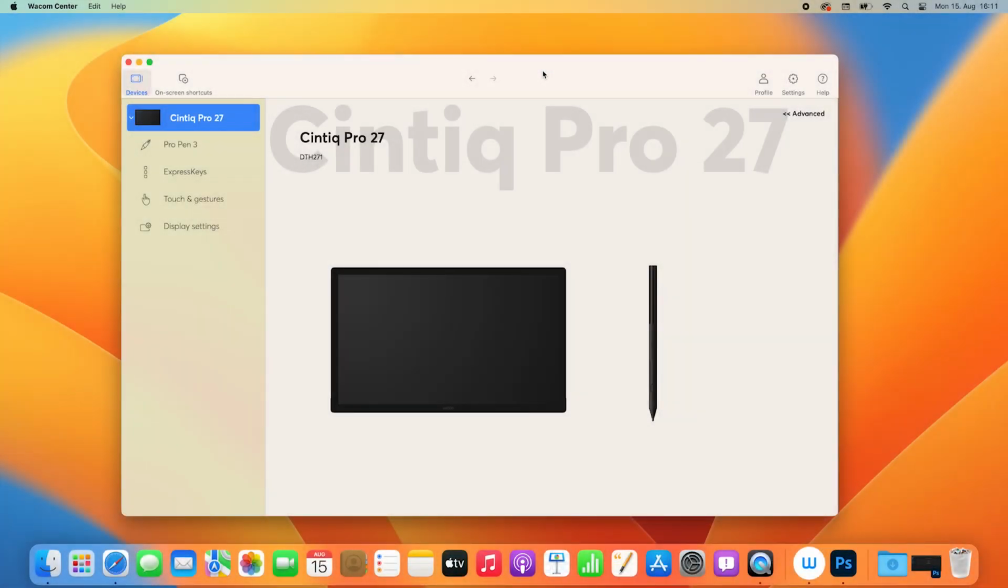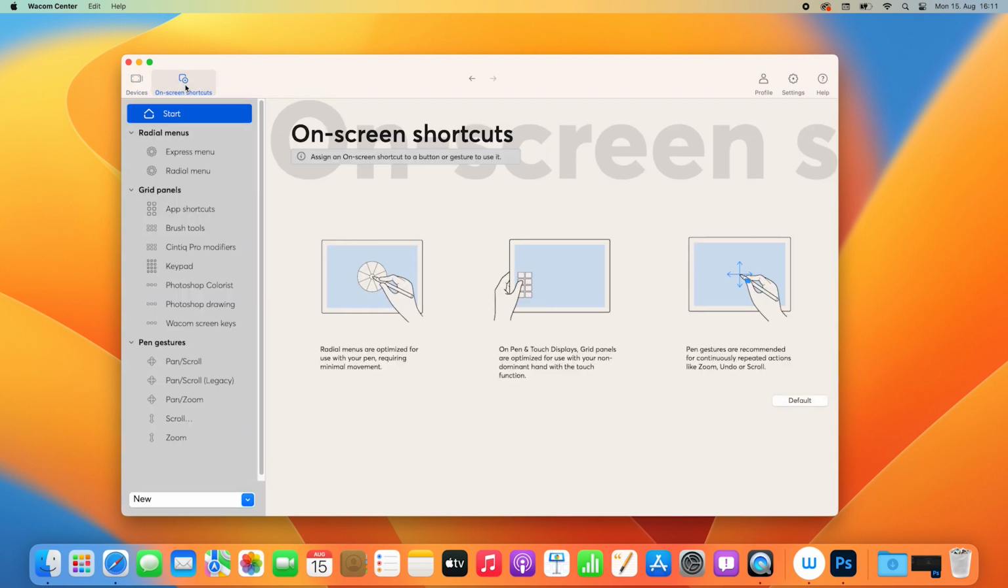In this video, we will have a quick look at the on-screen shortcuts and the different options you will have here. On-screen shortcuts you will find in the Wacom Center in the top tab next to the devices. If I click here, I will get a quick introduction on the different types of on-screen shortcut menus, like radial menus, which are optimized for use with your pen, requiring minimal pen movement and very quick access to your shortcuts.